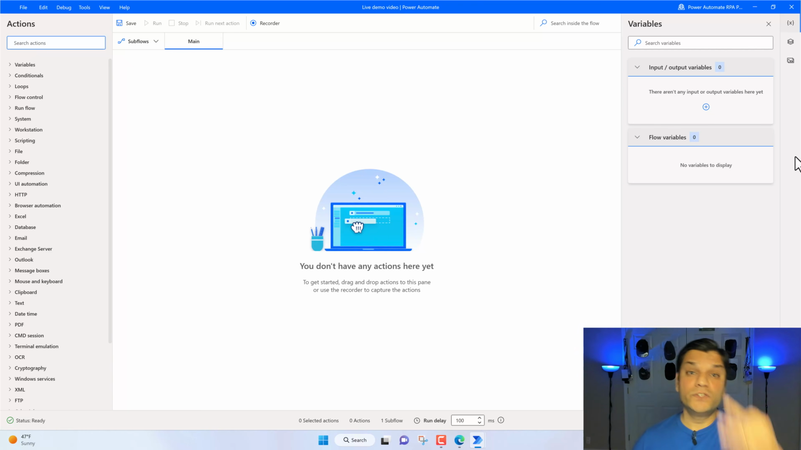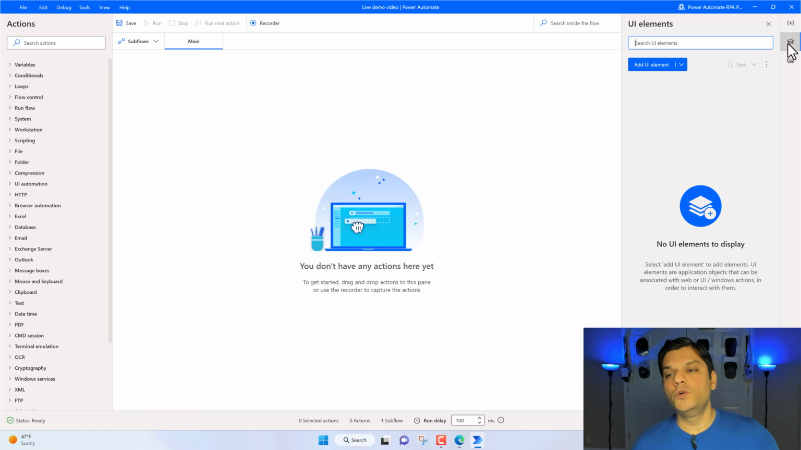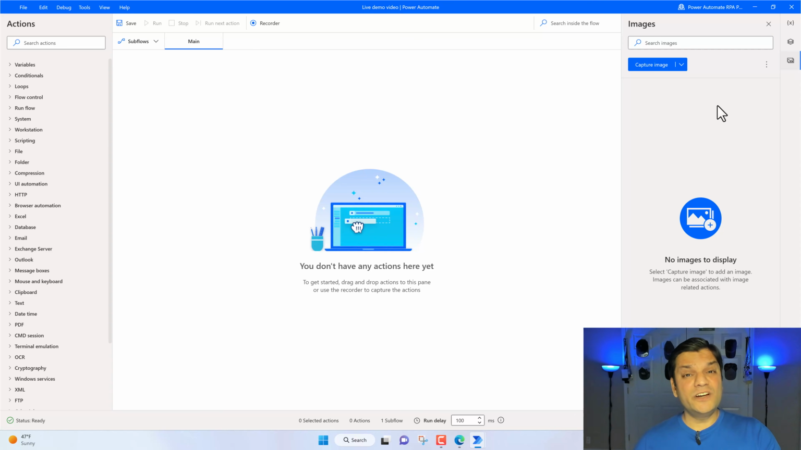On the right, it gives you three important things. By default, it shows us variables, because that's the one we've selected. Then there are the UI elements. In fact, we will spend a lot of time on the UI elements when we go through the desktop recorder. Pretty neat functionality over there. And then below it is the images section. Over here, you can capture images right when you're using the UI element recorder. That is what you can do in the capturing.